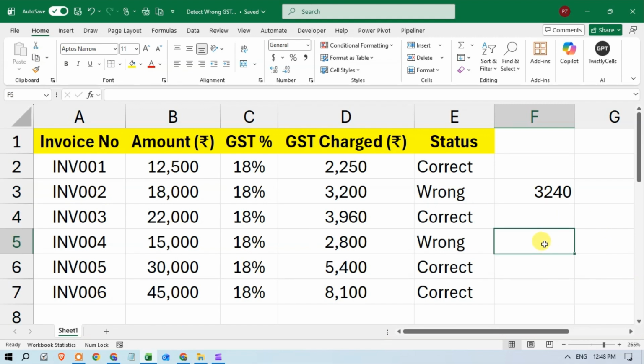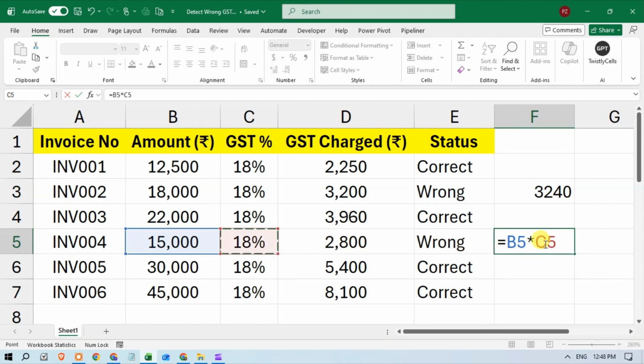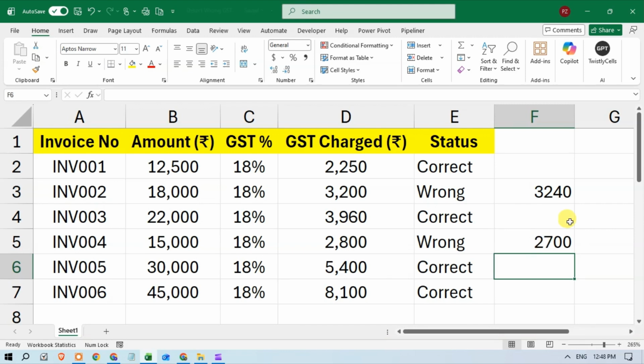Okay, now I select the cell, equal to, select the taxable value, asterisk sign, select the GST percentage, press enter, and here you see 2700 is the correct amount of the GST, and here the wrong one is mentioned. So this is the way you can cross check your GST calculation.